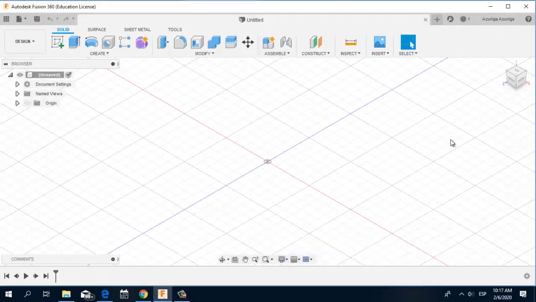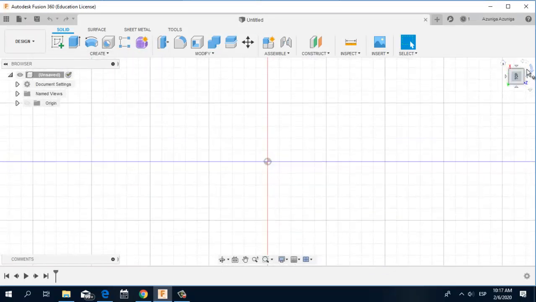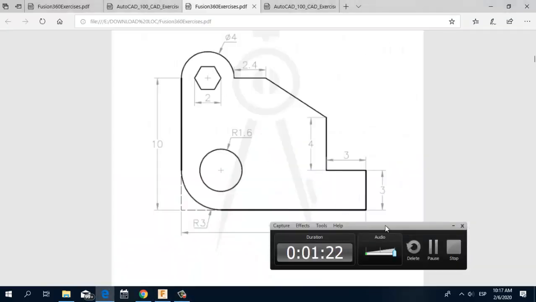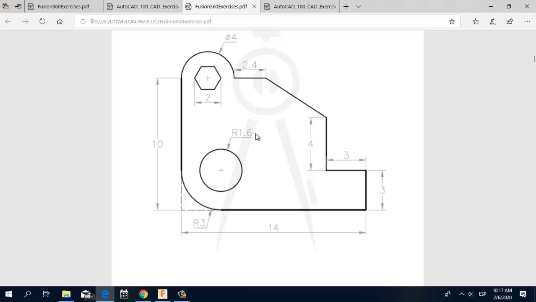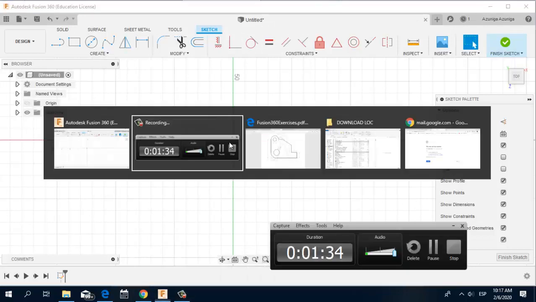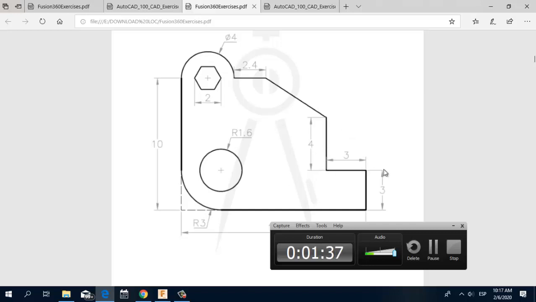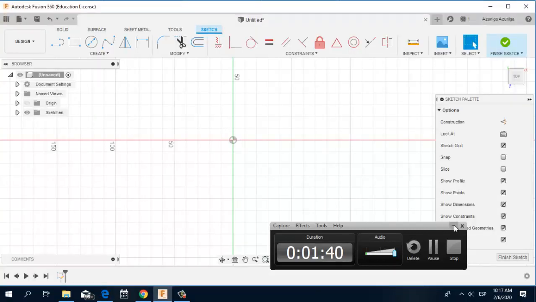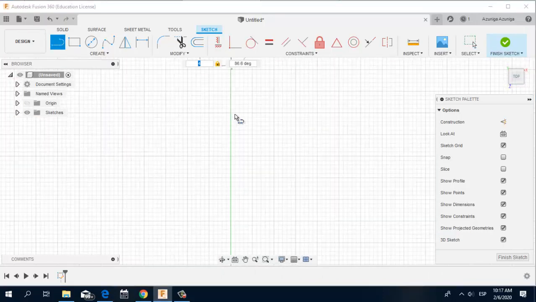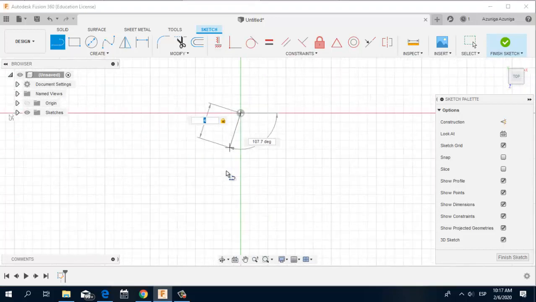With Fusion, on a new document, I'm going to click on the top view. Make sure this is the top view where I'm going to create my sketch. I'm going to click on my sketch, and then I'm going to start creating my drawing. I'm going to start right over here, just because I think that's easier. So it says 4 down, 3 to the right, and 3 down. We'll start with a line, which is 4 down. I'm going to zoom in, just because it's just 4 millimeters.